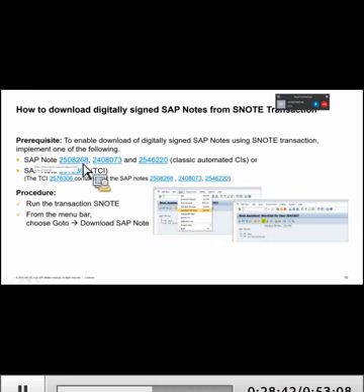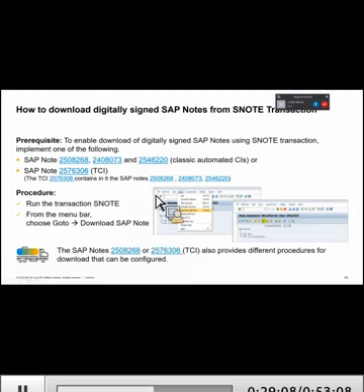In the first bullet here, what you see are the notes with classical UI that you are familiar with. The second bullet is a transport-based correction instruction, or a TCI note, which consolidates all these three notes, and using this TCI you could implement just one note instead of implementing these individual notes. Apart from this, the note also provides different procedures for the download that can be configured. We'll take a deeper look at what this means to you.